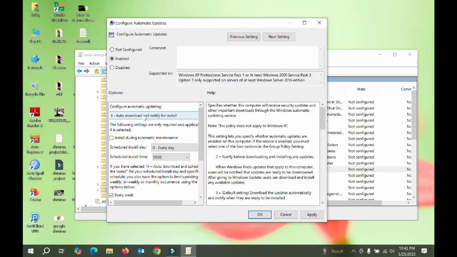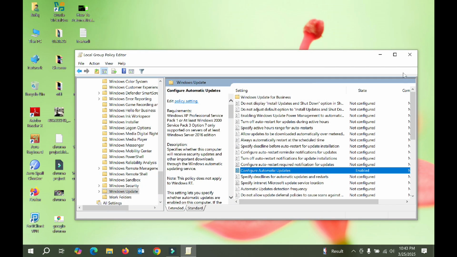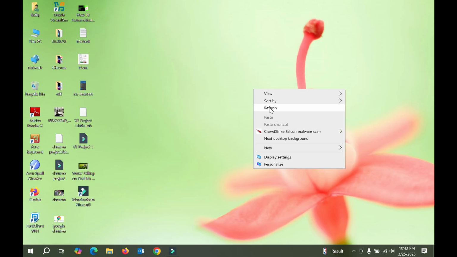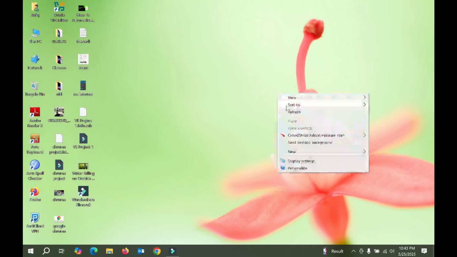You will see the default configuration is Not Configured. Enable it and configure automatic updating. In this option, select auto download and notification for install, which is the default setting. We select notify for download and auto install, then select Apply, OK, then close, then restart your PC. Hope your Windows Update permanent solution is completed, then restart your PC.